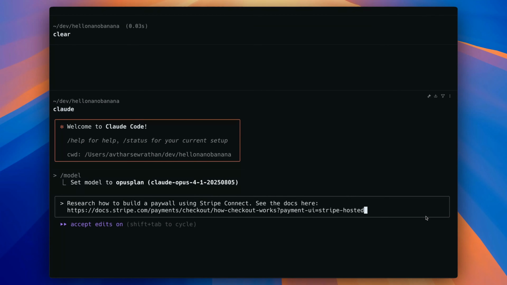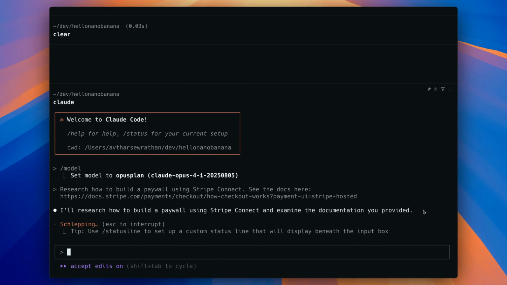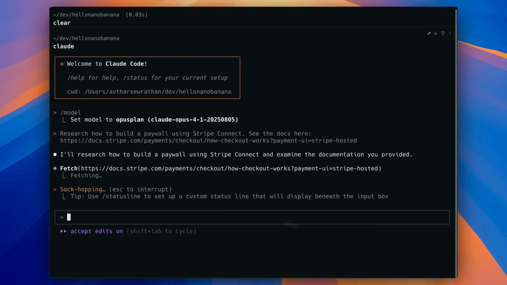The next unlock for me was that I could use Claude Code for more than just code. My favorite example of this is research. Claude has a web search and web fetch tool that enables it to search the web and read website content and take action on it.